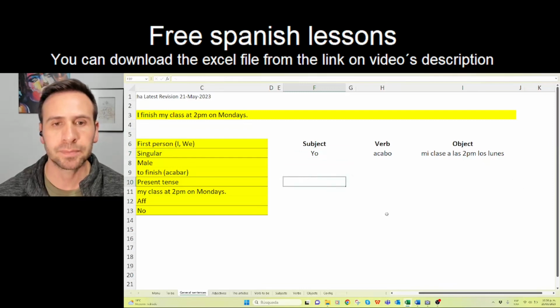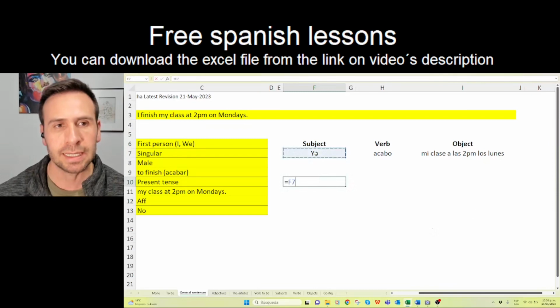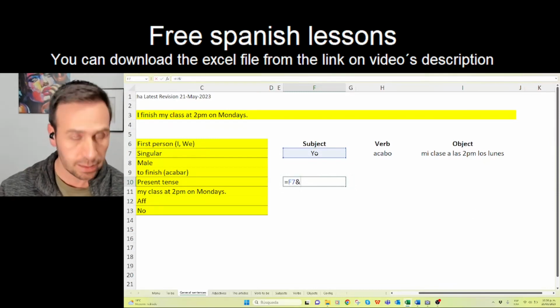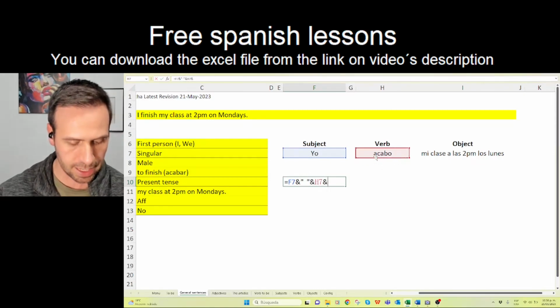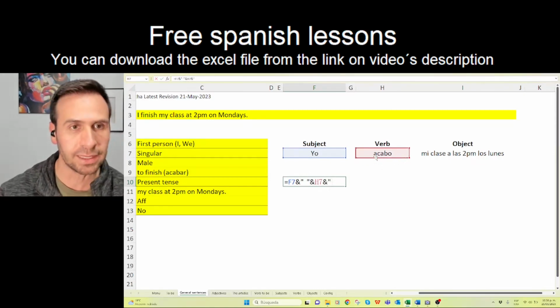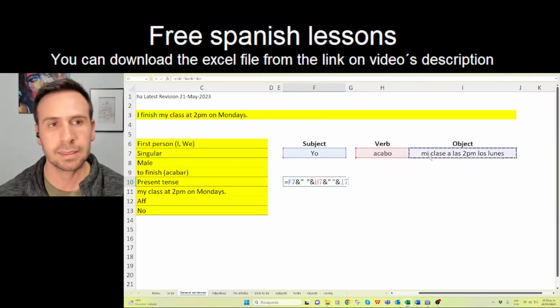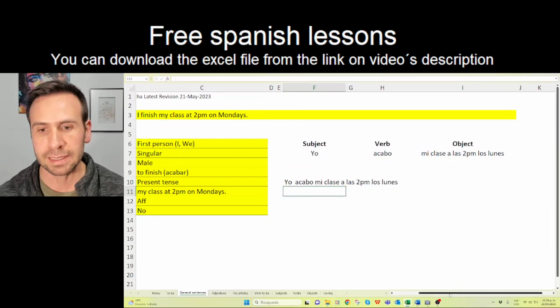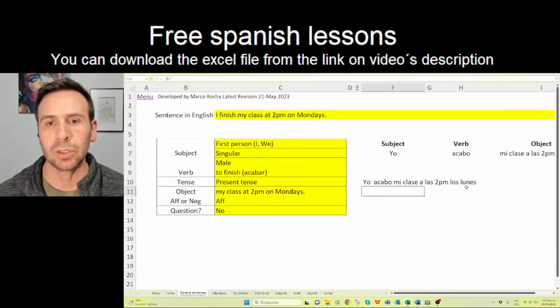los lunes. I can insert here a formula that brings these texts and space and this text and space and this text, and I will have the sentence written in one line. Yo acabo mi clase a las 2 p.m.